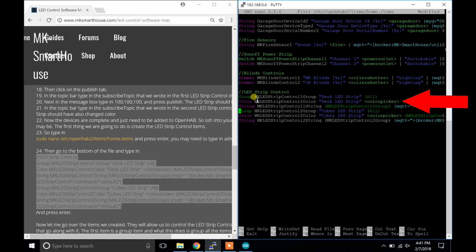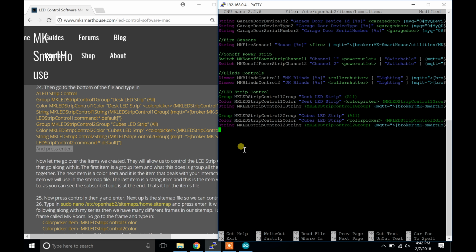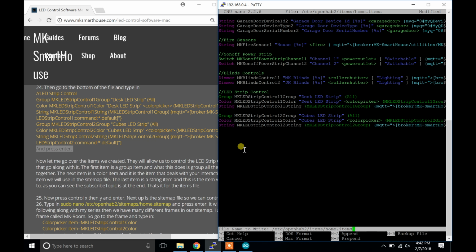The next item is a color item, and it is the item that deals with your interaction with the user interface. This is the item we will be using in the sitemap file. The last item is a string item, and this is the item where the MQTT command will be sent to. As you can see, the subscribe topic is at the end. That's it for the items file. Now press Ctrl X, then Y, and enter.